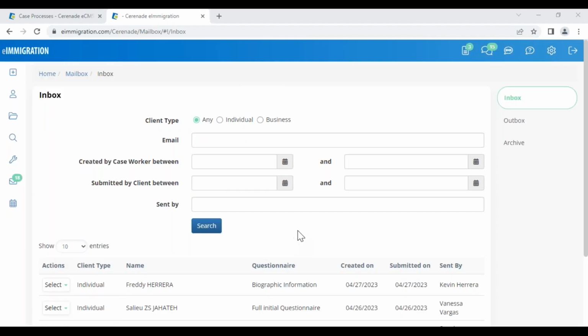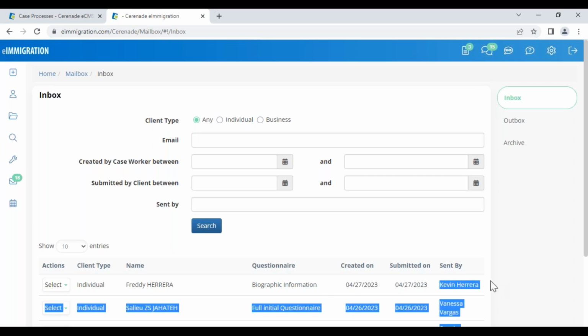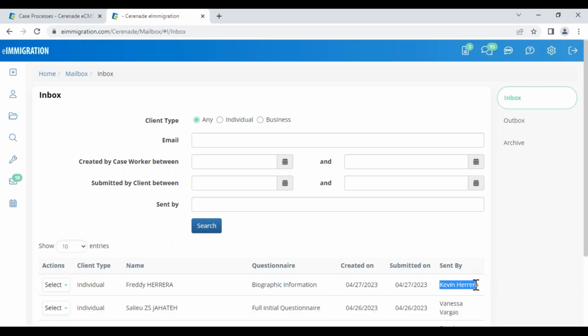All right, so someone asked me, what if you have multiple caseworkers and they all send their questionnaires? It doesn't matter. They all come here in a general collective mailbox. See, I can see the client name, the type of questionnaire, when this was sent and submitted, and who sent it. So if Kevin was not in the office, I can help Freddie. I can open the questionnaire on behalf of Kevin.